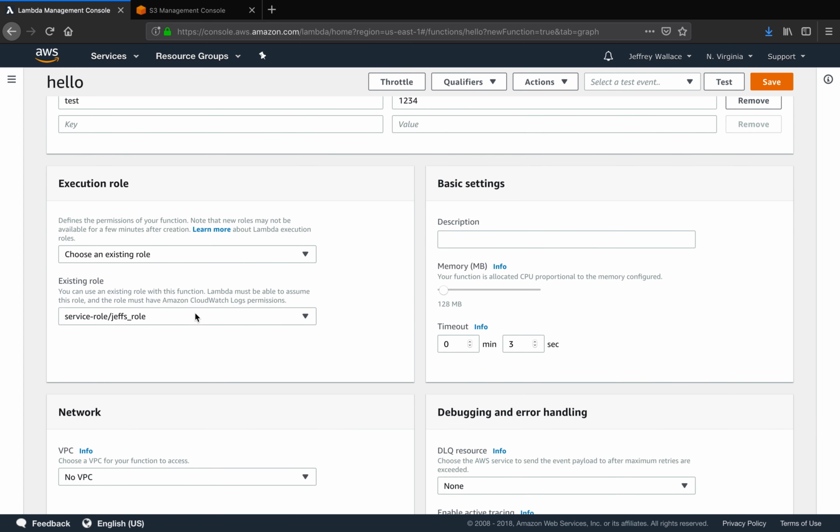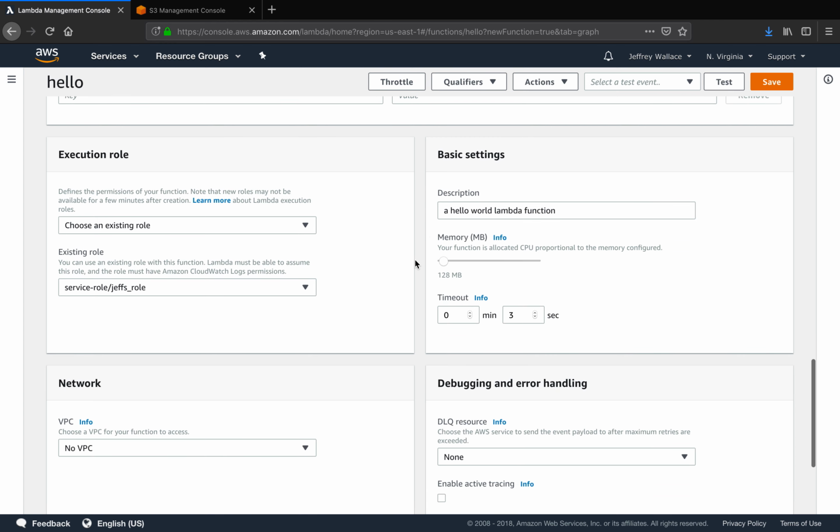You can now toggle that execution role if you desire, but we're okay with this Jeff's role as we talked about before. And then you go to your basic settings, and this is the resource configuration I was talking about. So you can provide a description, say a hello world Lambda function.